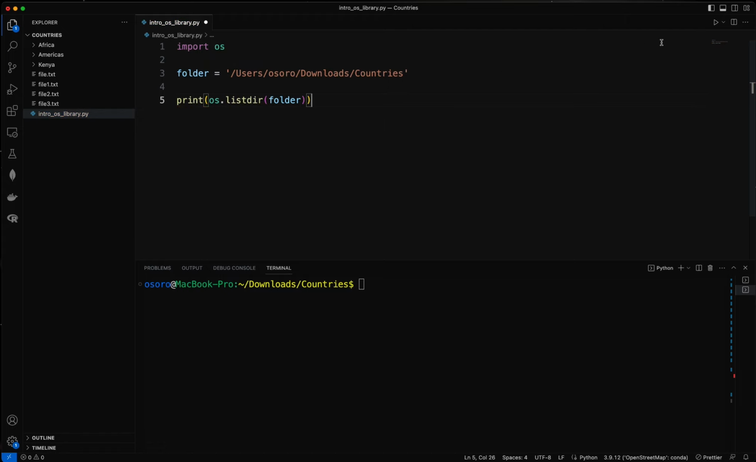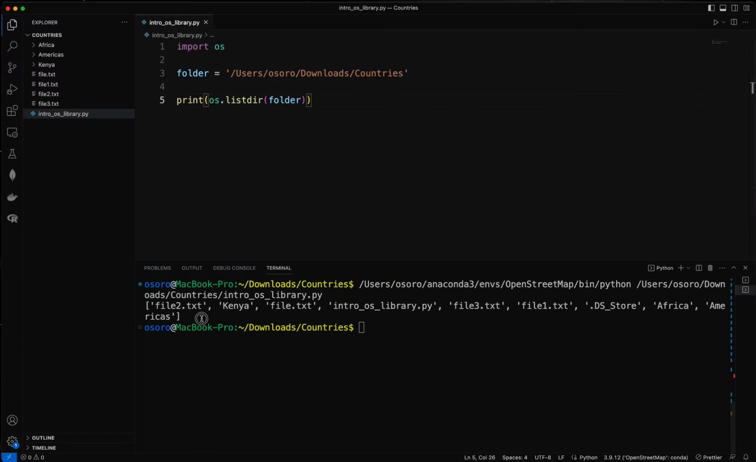If I print it and run, you can see it has listed all the files and directories that are available in that folder. You can see here they are returned as strings. Alternatively, instead of printing directly, I want us to assign it to a variable called files.